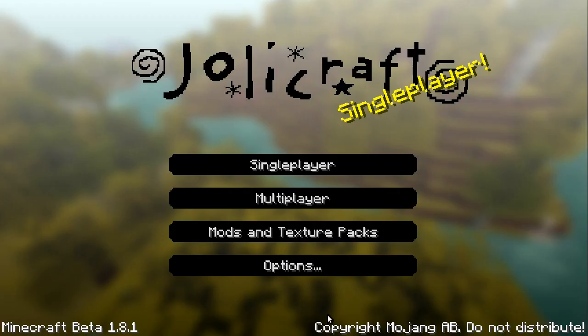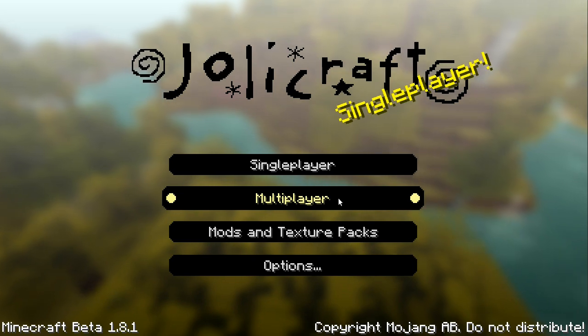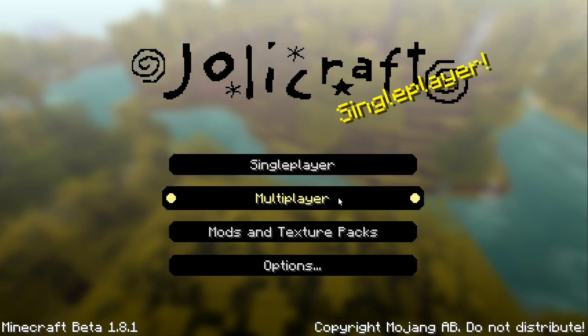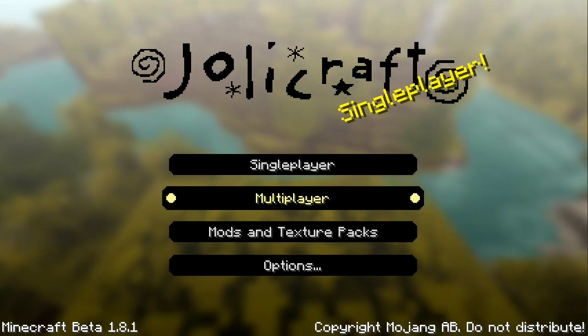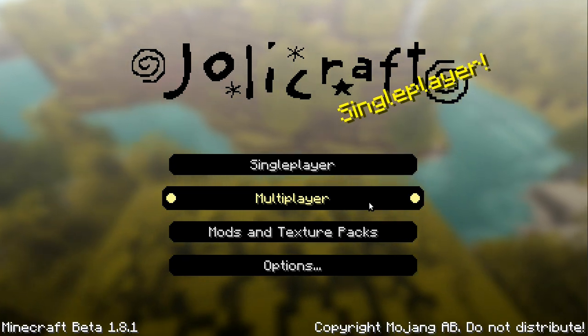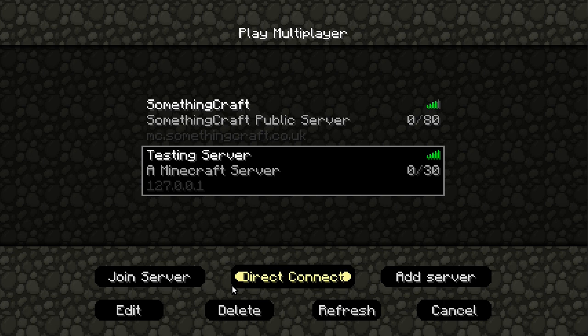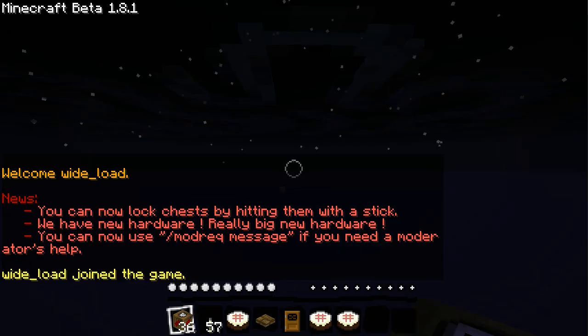I'm using the plugin Multiverse single player to create the world, although you can also use Bukkit's worlds.yml file. I won't be showing you how to do that, I'll just be showing you how to do it with Multiverse, because that's pretty much what everyone uses. It's very good, I recommend it. So just join the server.